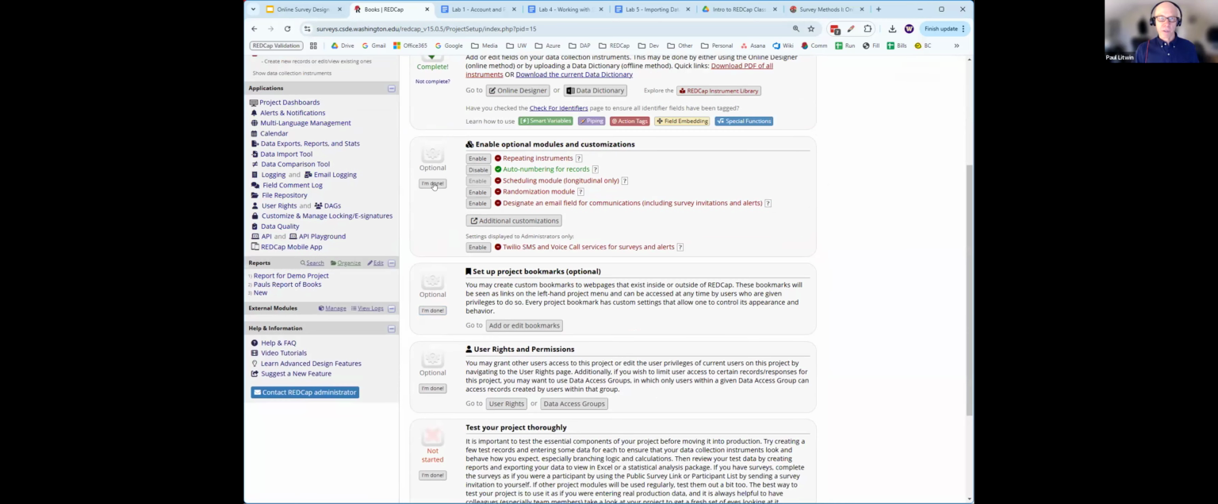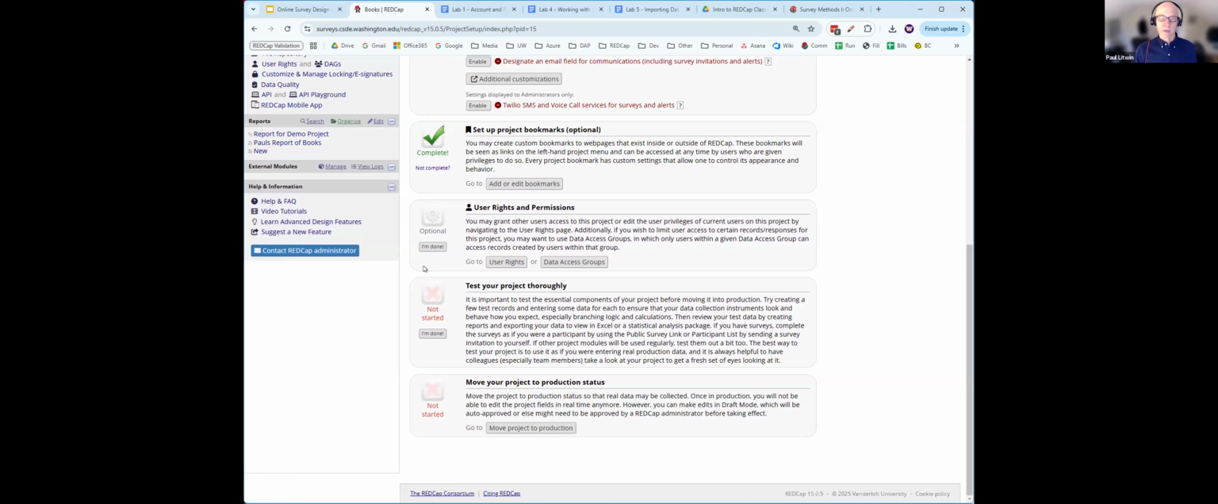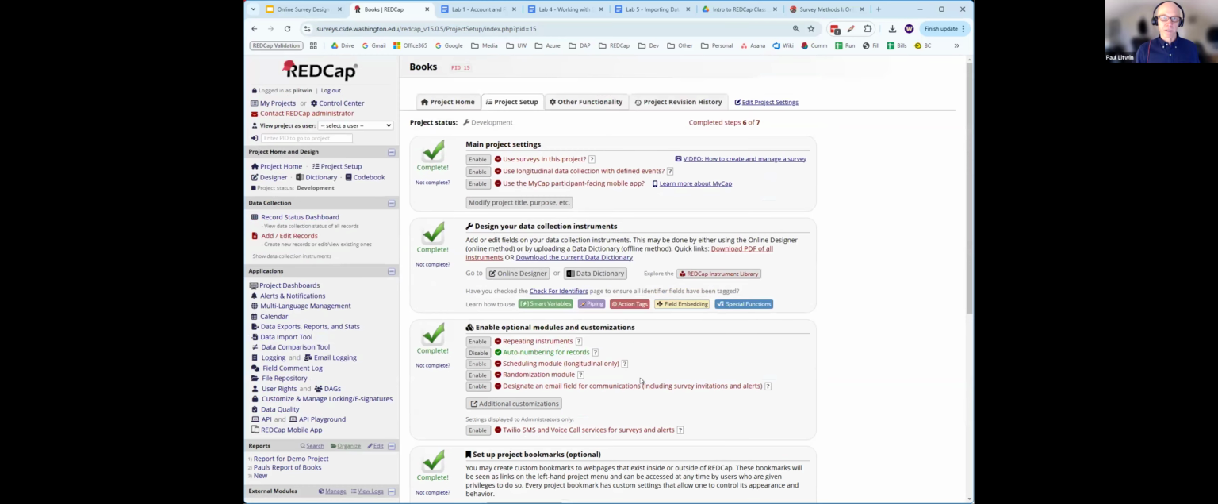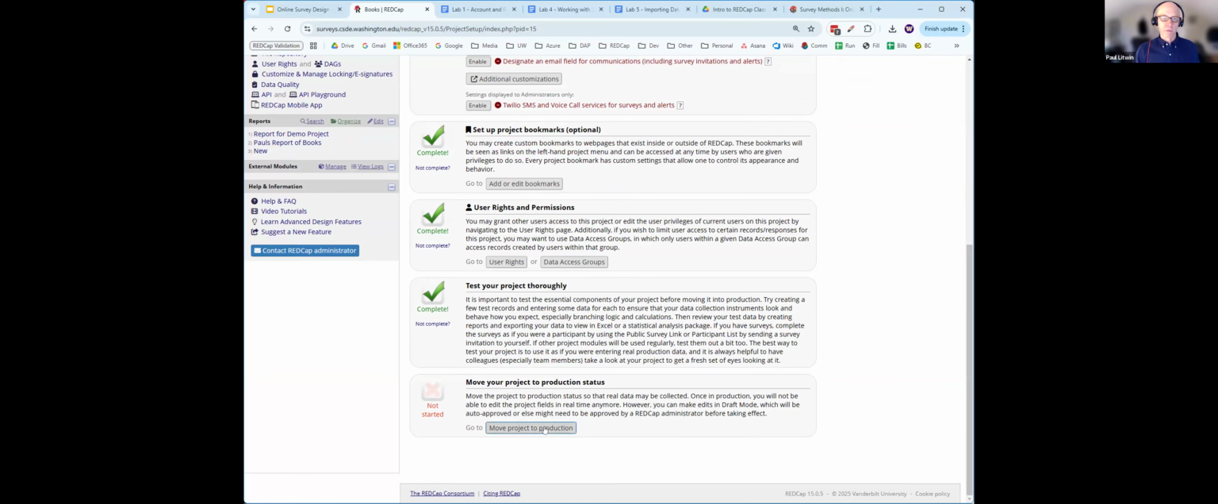I enabled all the modules I want to enable. I said I'm not going to do bookmarks. That doesn't matter. I've adjusted user rights. I've tested thoroughly, which you should always do. And now I'm ready to move the project into production. So I come into the bottom of project setup and click move to production.